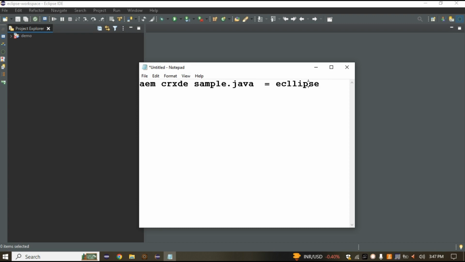If you want to transfer some content from your AEM to Eclipse, for that we need a server. We have to create a server, and we know that our AEM is running on port number 4502, that is the author instance. For the author instance I'm creating a server. So what is the port number? Yeah, port number, that is 4502.